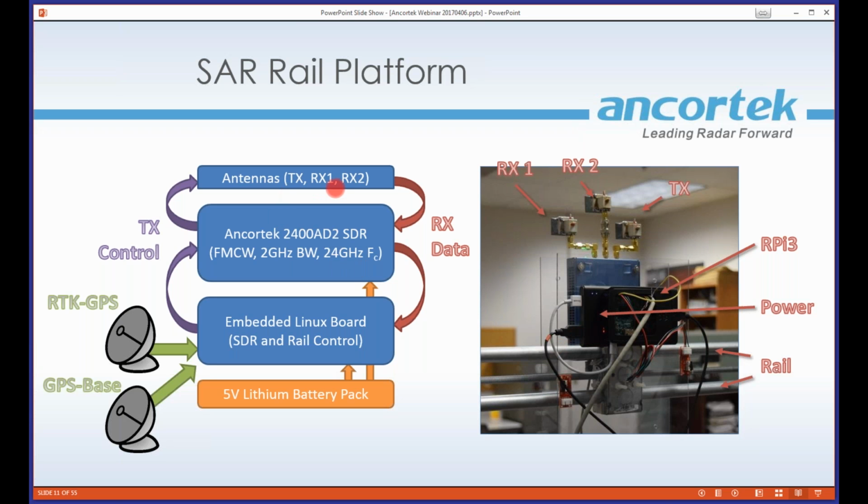So we start out with our antennas. Well, no, actually here, we start out with the embedded Linux board. It's running Ubuntu, and it's going to be running the control interface for both the radar and the rail. So we'll start out at some 0 or home position. We'll instruct the radar, hey, go ahead and collect 64 sweeps, 1024 samples per sweep. I want you to use FMCW sawtooth with these parameters.